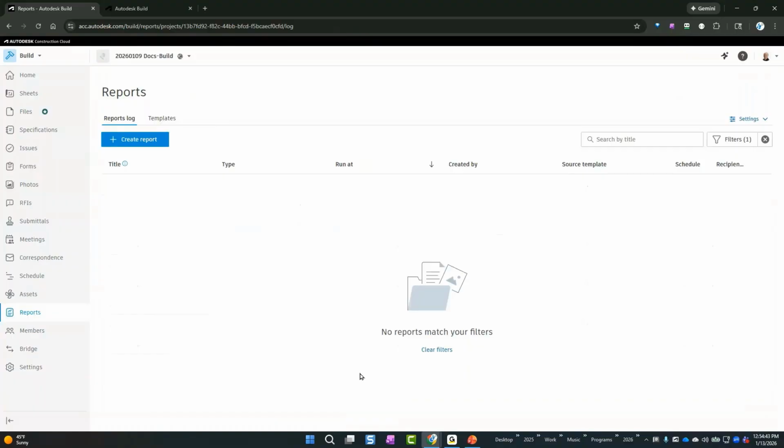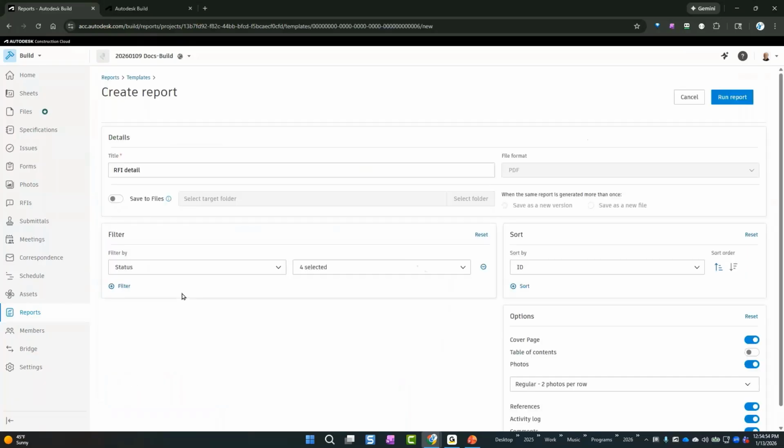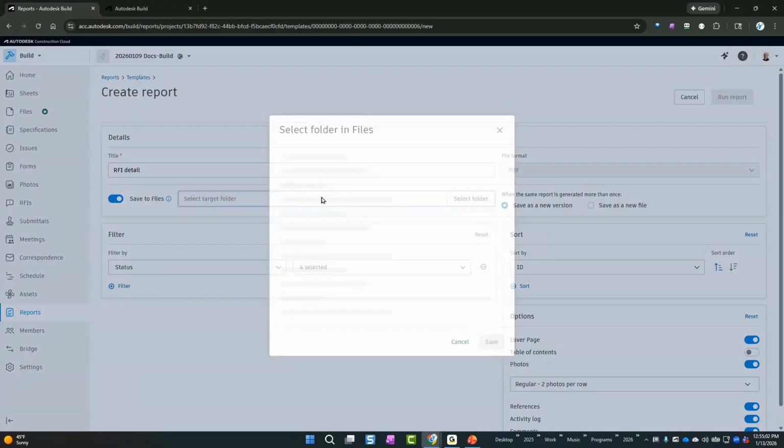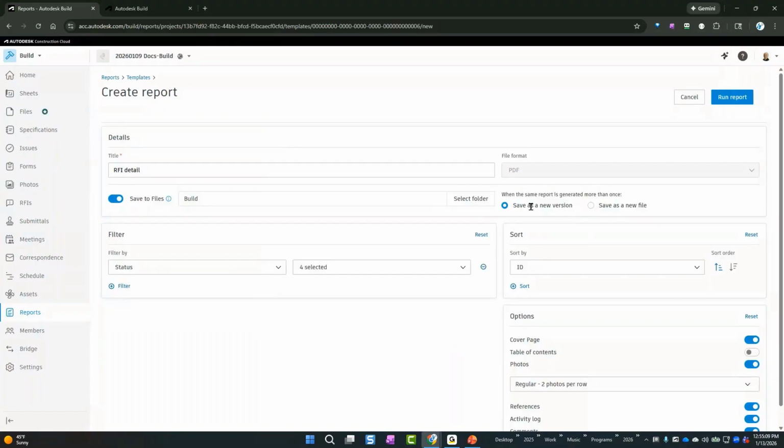Reports. I'm noticing we're coming up here on the bottom of the hour, so I just want to come to reports. I can create a particular report on anything. So here's some pre-formatted reports. So, RFI detail. It's going to be a PDF. I'll save it into my project, and I'll save it as a version, right? So I've got a versioned report.